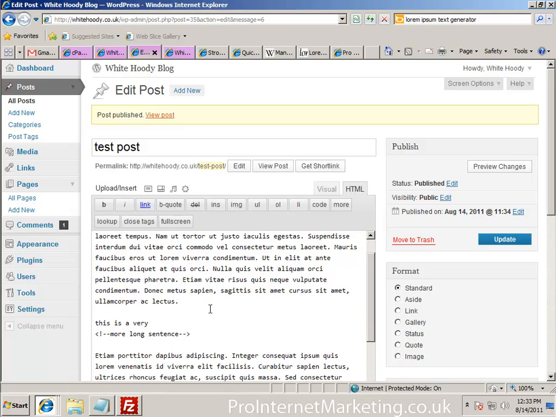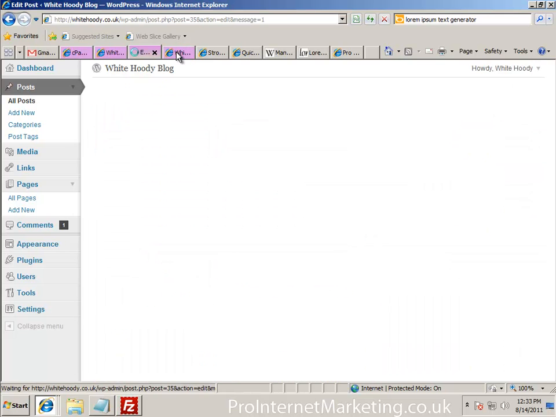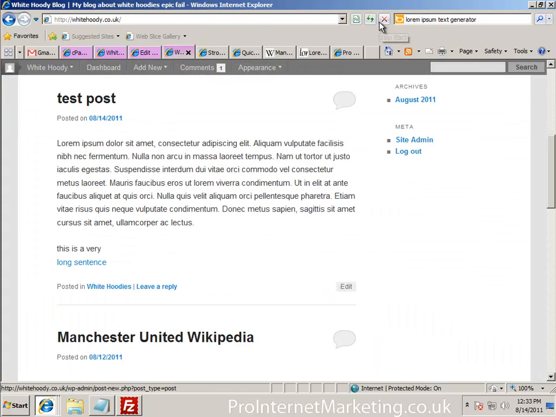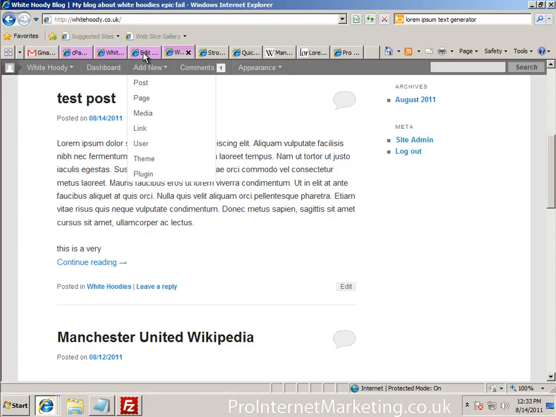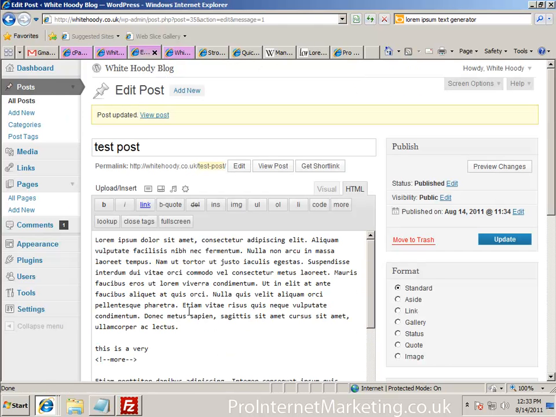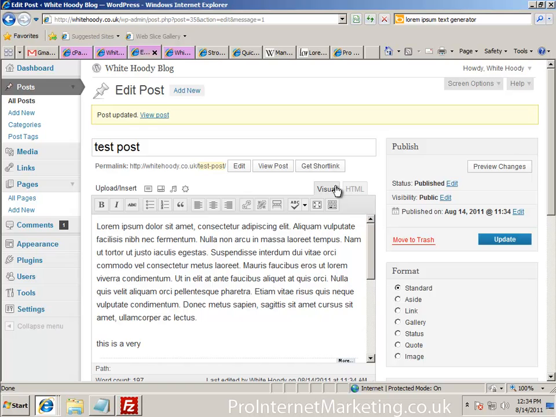Otherwise, if I just go back and delete the long sentence piece out, update it, and do a refresh, you will see that this, I think, just says continue reading. So you can change the text effectively, which is what I do. Like I say, I do that last. So what else have we got in here?